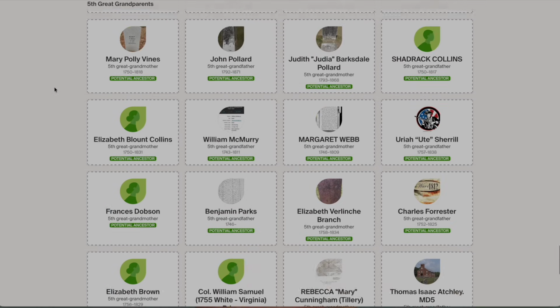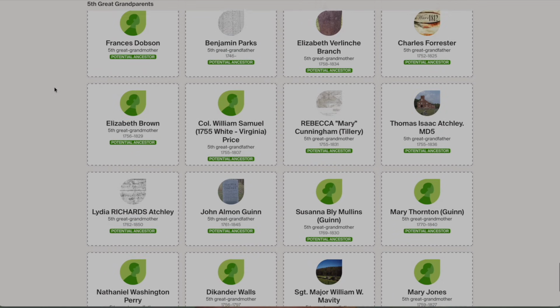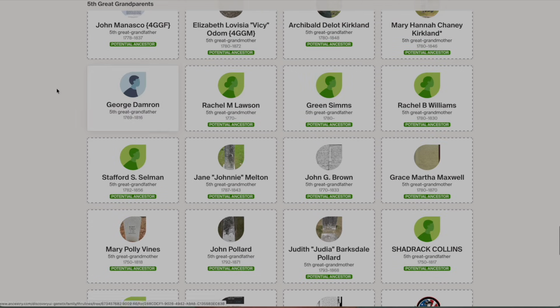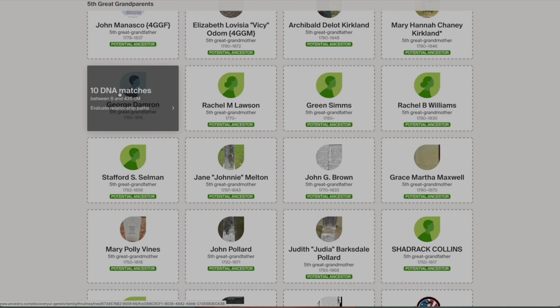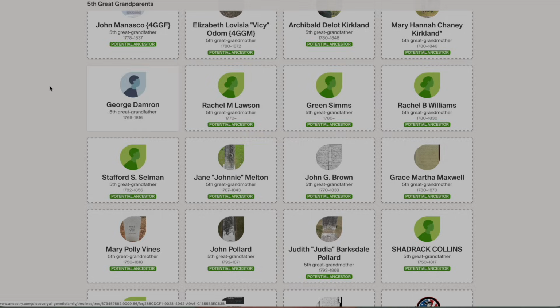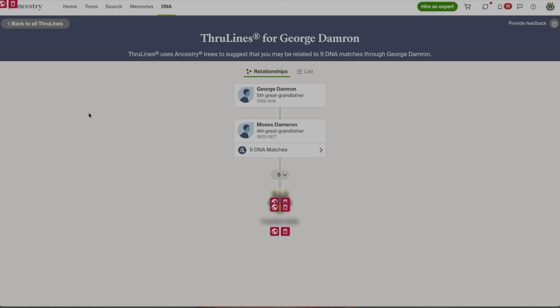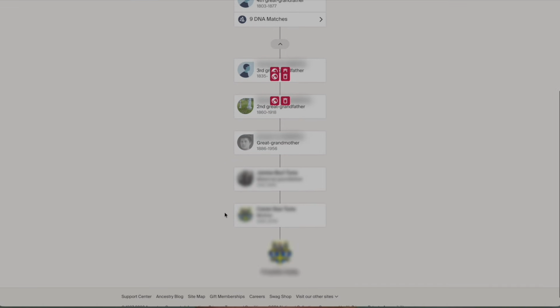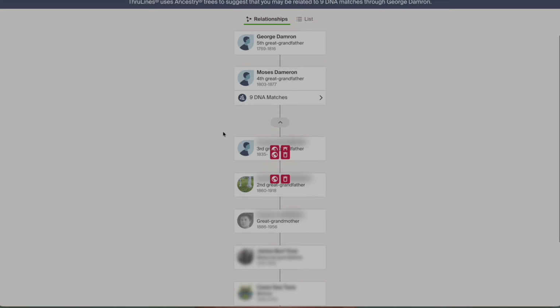So I know some of these names in here are related into or married into this line, others are not. But look what we have here. We have an ancestor right here with the surname I am looking for, fifth great grandfather. Okay, but I have 10 DNA matches in here between 8 and 435, and I can evaluate this relationship path. So if I click on that, it's going to take me over to this ThruLines page for this person. And of course, it's going to just build me out a tree and tell me exactly how I am related from me up to mom, great grandmother, going back.